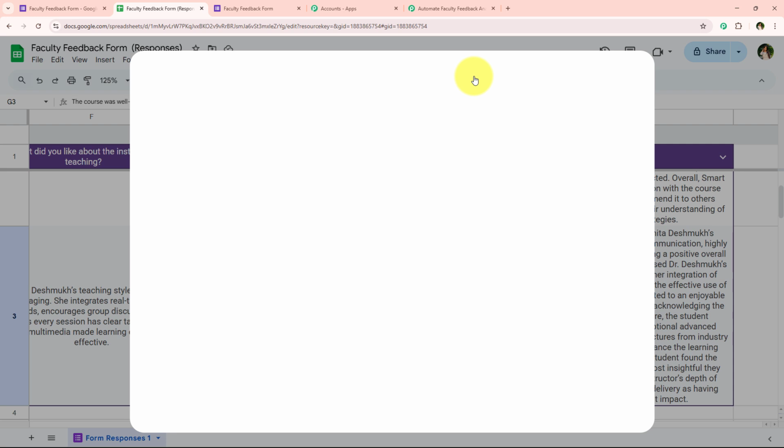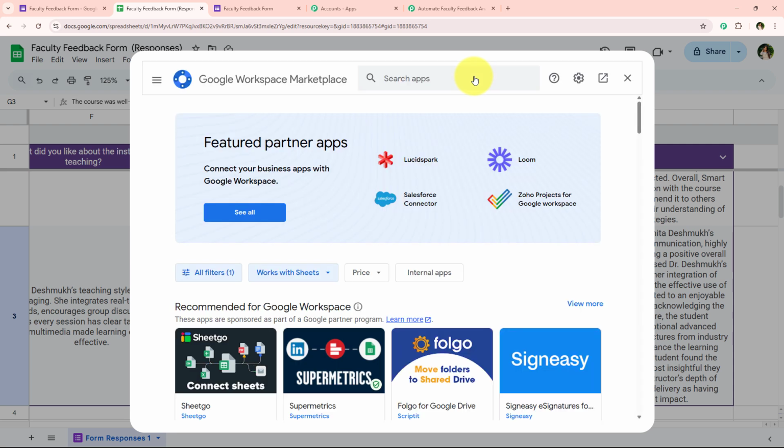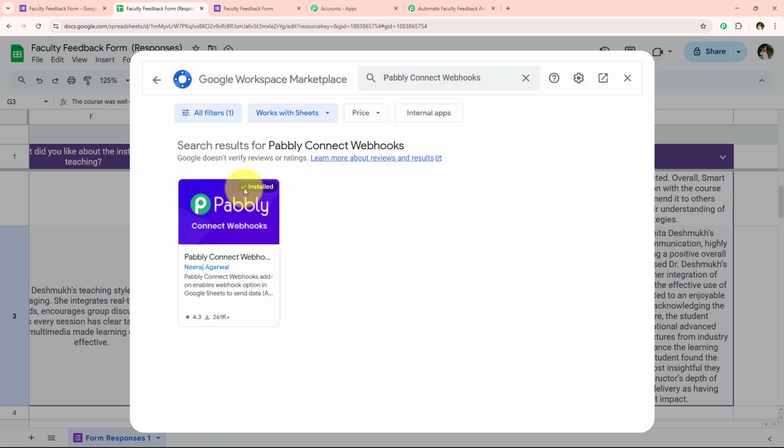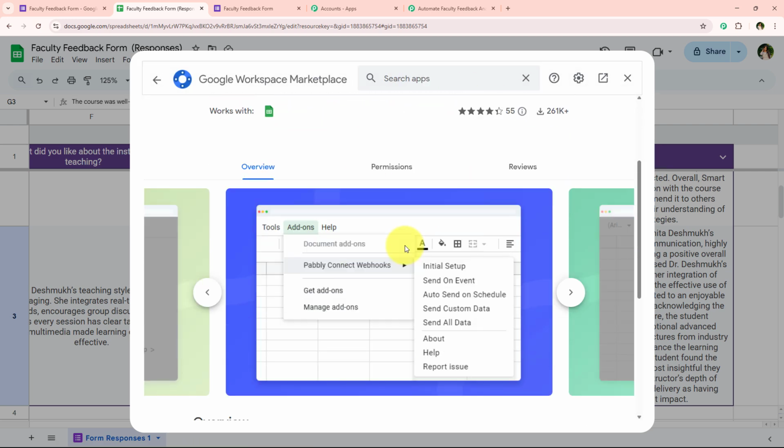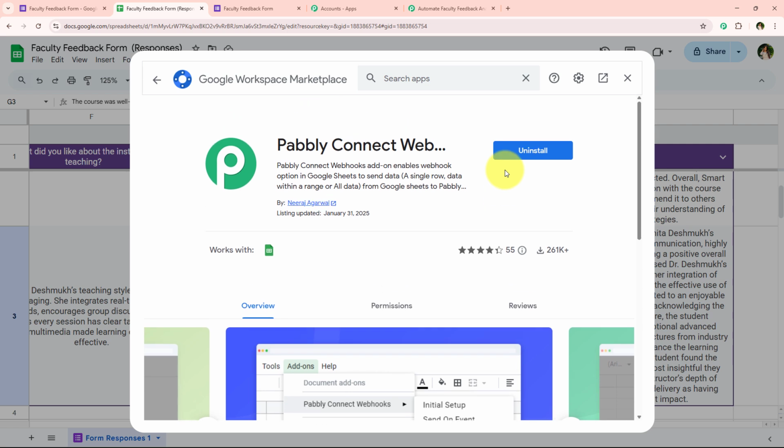After coming over here towards this get add-ons, we have to add an extension in this spreadsheet which is Pabbly Connect Webhooks. So I'm simply going to search for Pabbly Connect Webhooks right over here and open this. As you can see, I have already installed this extension right over here. If you haven't installed this extension, you're going to get the option of install right over here. I've already installed this extension, so it is giving me the option of uninstall, all right?